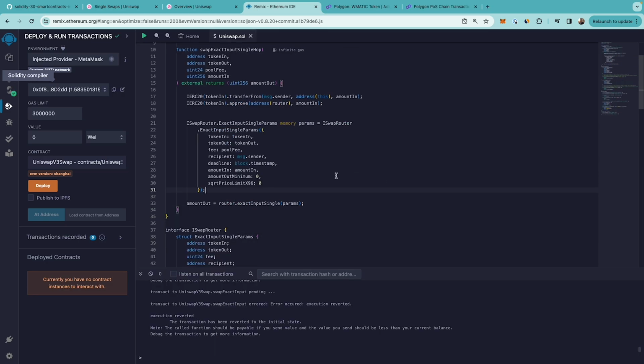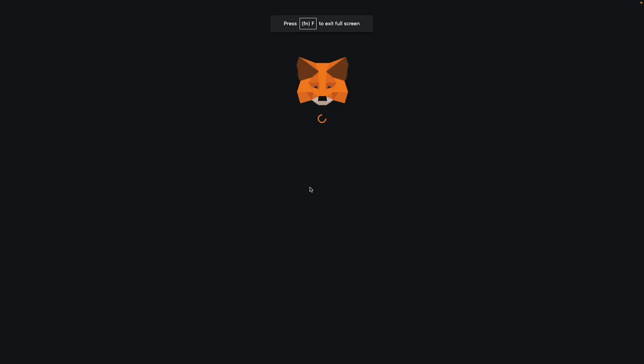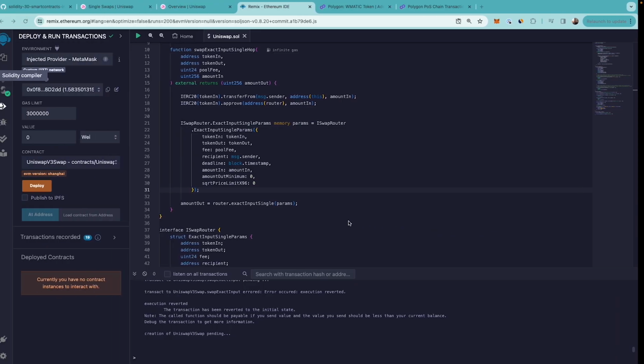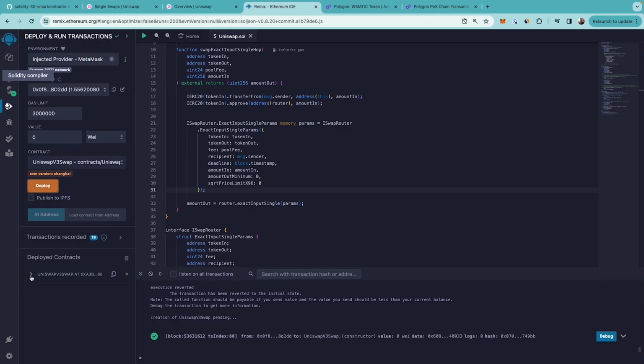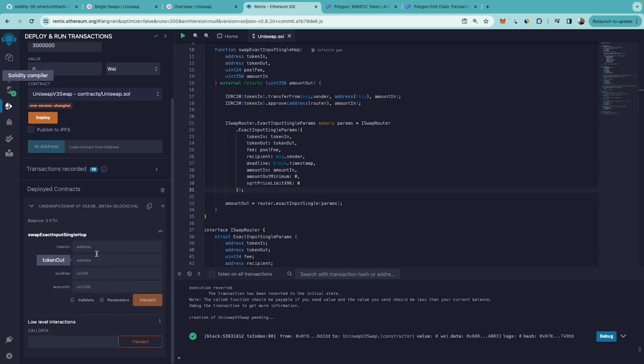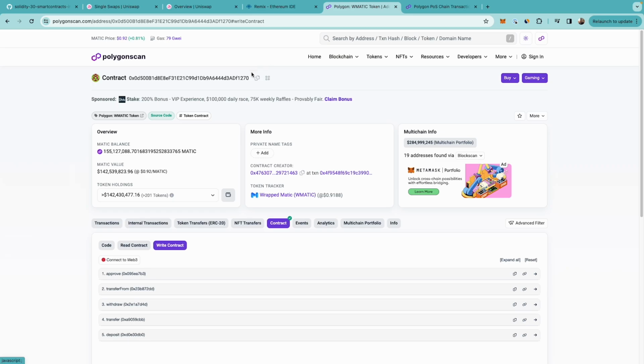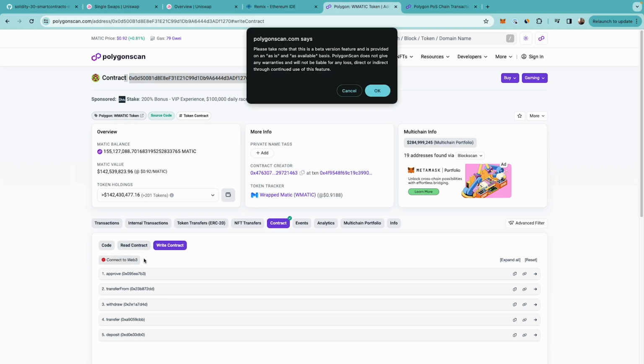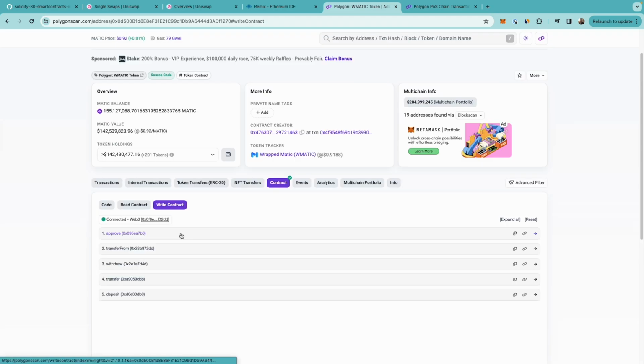So let's compile and deploy the smart contract. So our smart contract is deployed. First we need to give access to the smart contract to take funds from our wallet. So let's open this. This is the Matic token. So here we have to give access to our smart contract to take Matic from our wallet.